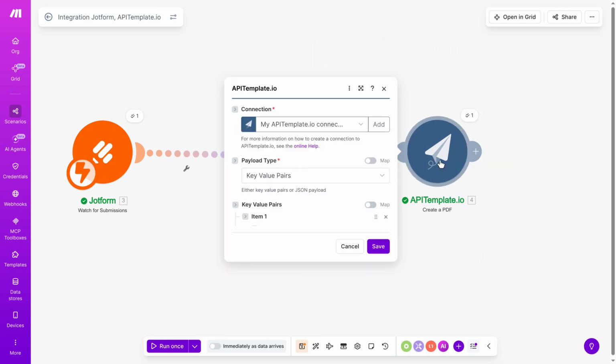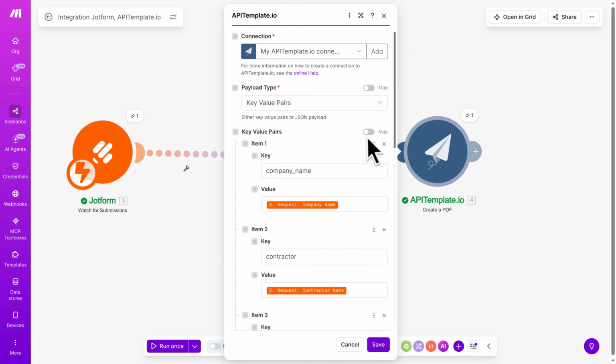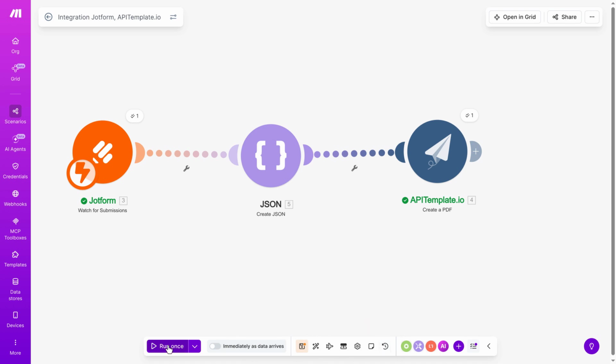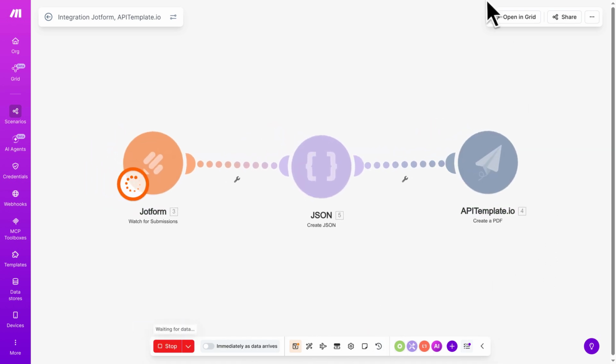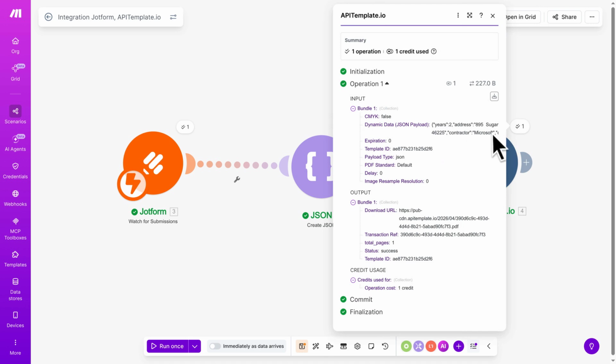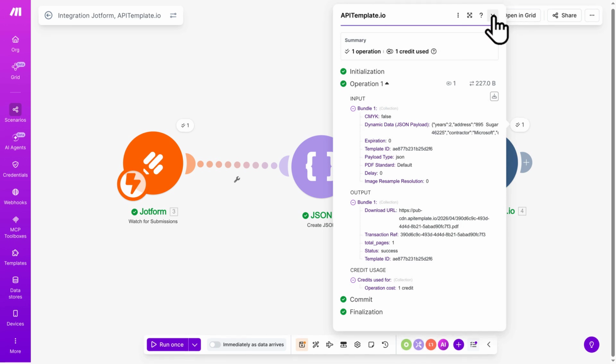Next, go back to the APITemplate module and change the payload type to JSON. Then map the JSON string into the JSON field. Then save the module. After that, run the workflow again, submit another test entry through Jotform. Finally, check the output of APITemplate for the generated PDF's download URL.